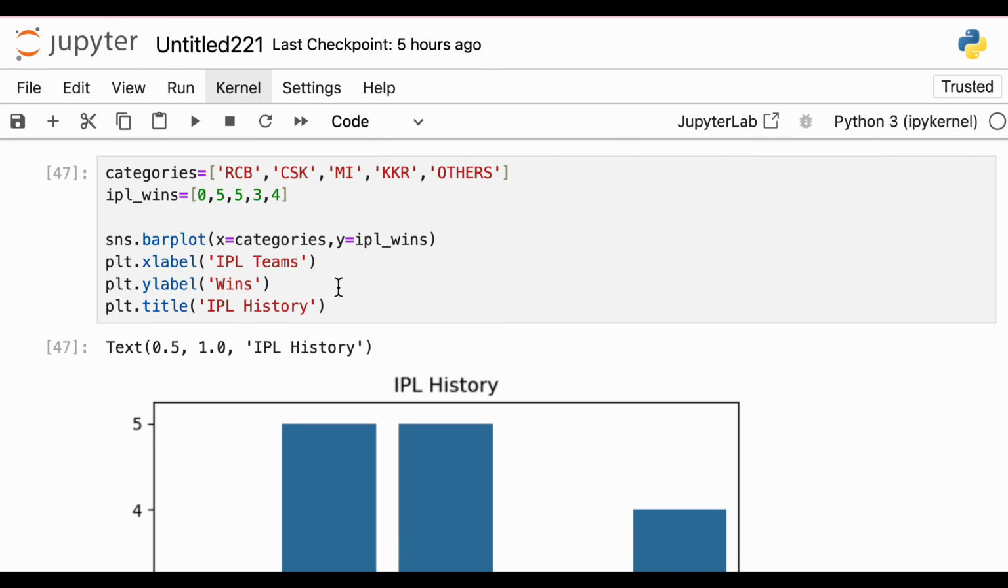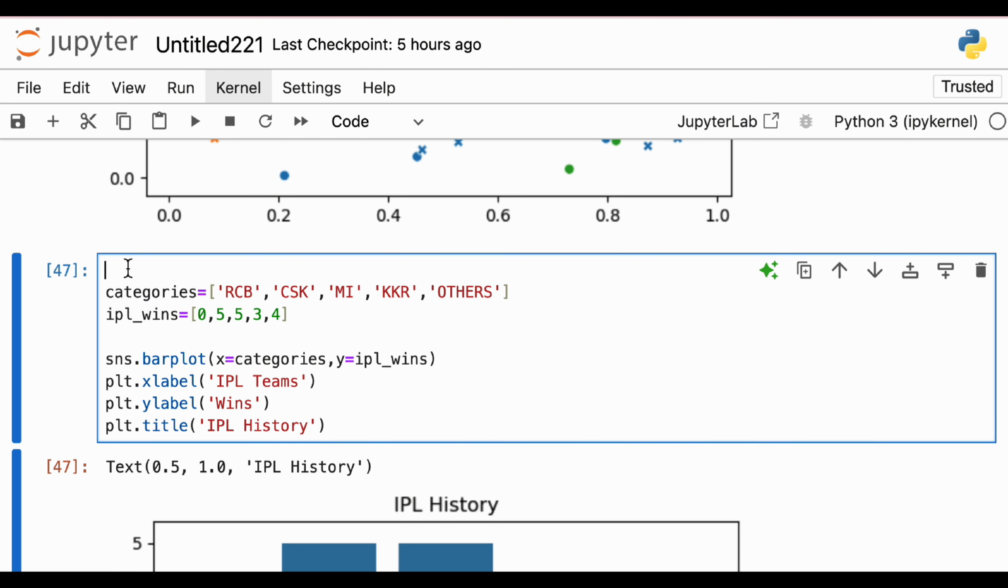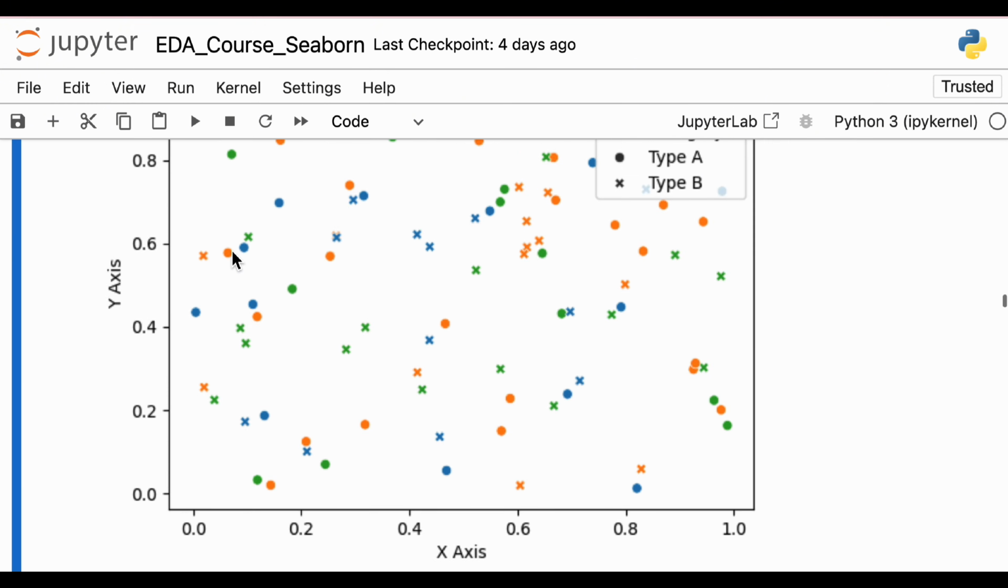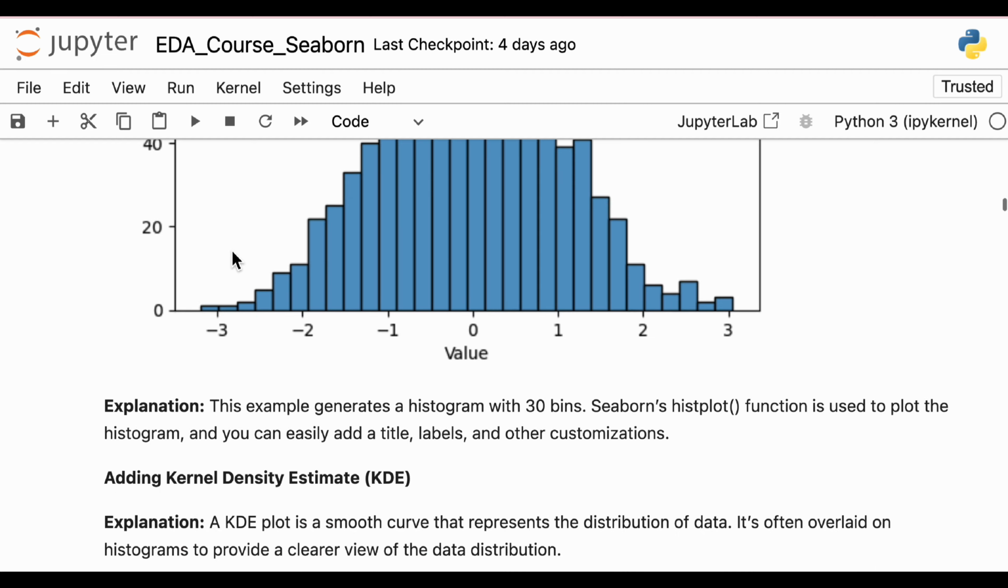So this is about creating bar plots using Seaborn. Don't worry about that. You will have the complete PDF that I create. I'm just showing things one by one to you so that you understand.